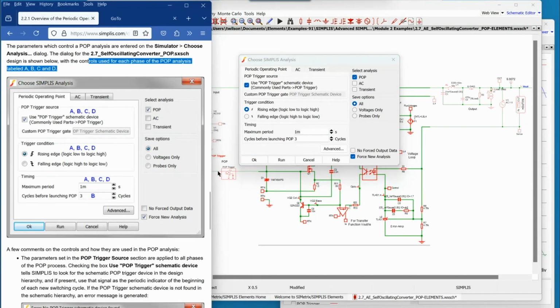That's what this maximum period is. This is the maximum amount of time you want SIMPLIS to wait for something to happen at the output. Because as we will see, there are lots of ways that you can do something that makes it so that the output doesn't switch in the right amount of time, and you want it to stop so that you can fix it. Otherwise, you'd be sitting there waiting forever. This parameter is used again in every phase of the POP analysis.